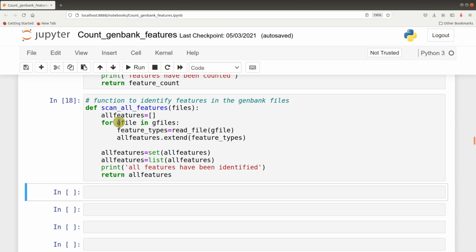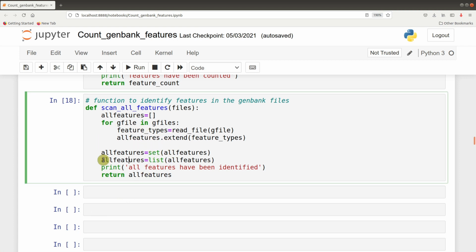So here, the iteration is done on all the files, and then the function here is called to read the file and bring out the features. Then the features will be stored. When we come here, we are using the set function. This will remove duplicates because we are only interested in the summary, not the actual count. This will help us to get those features. So we run this function as well.